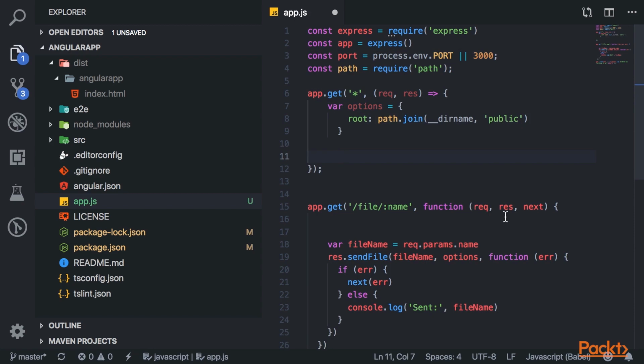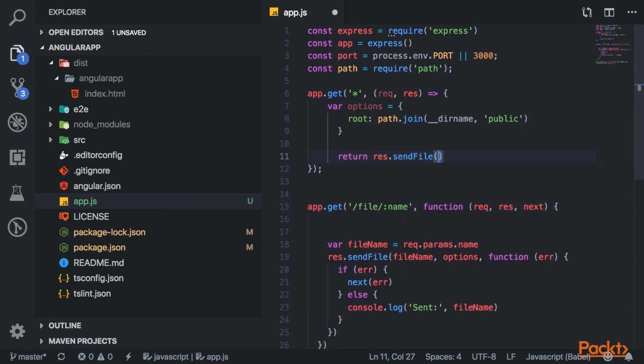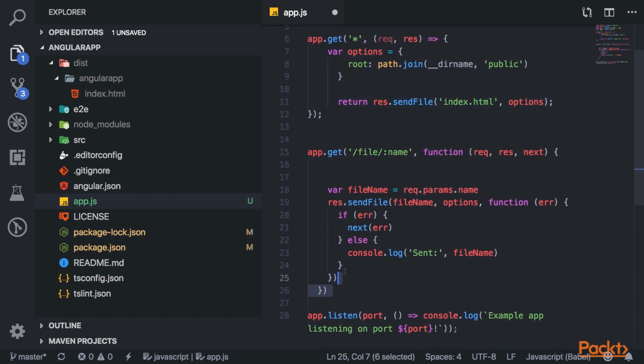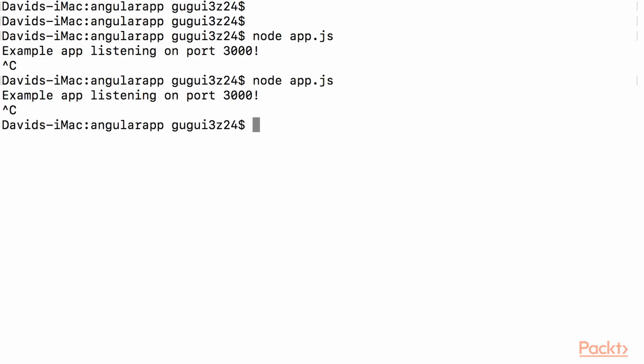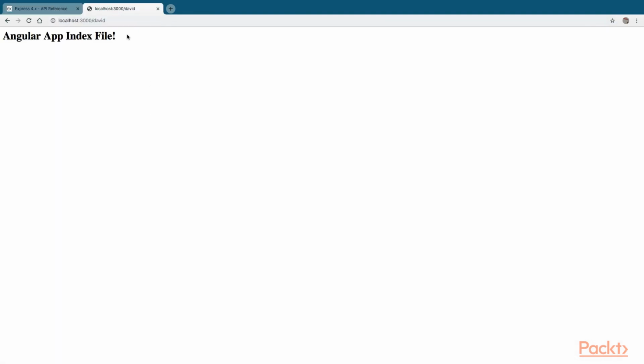And then all I need now is to return res.sendFile, pass in the name of the file, which is index.html, and then the options. And so now I can get rid of all this. We'll also want to change public to dist slash angular app. And so that should match this exact path of where this index file is located. So then let's go ahead and stop the server, start it again. And now you should see the index file being returned instead of the original string.